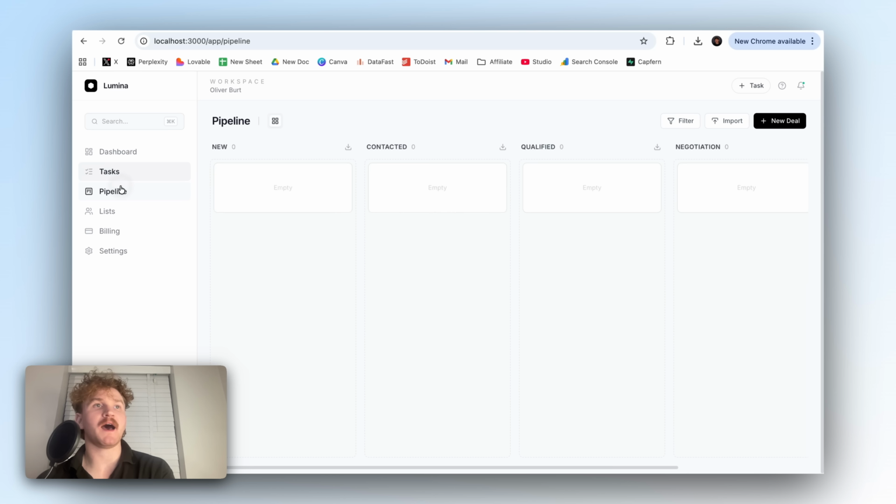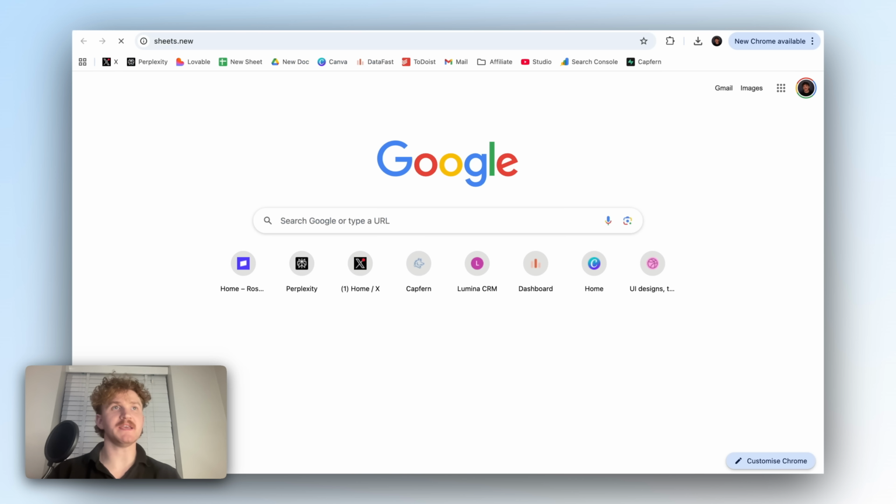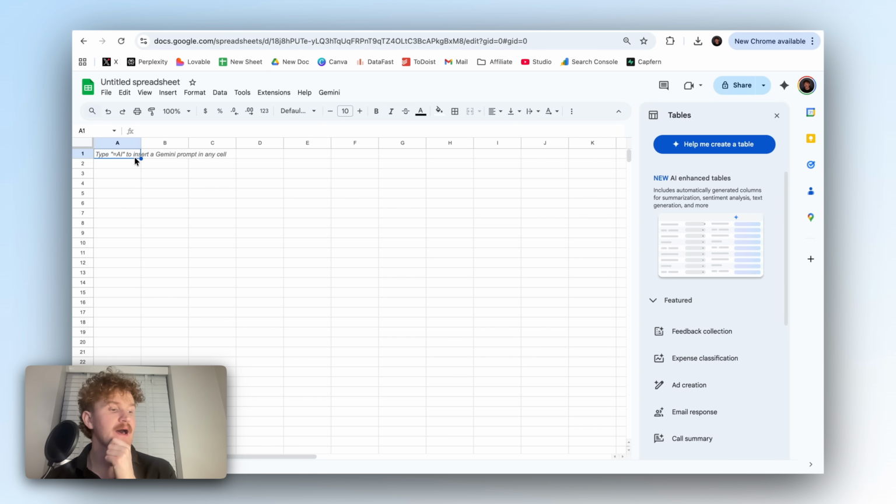But if we go to tasks pipeline, I'm going to create a sheet, and we're going to test the hardest feature that I've built so far, which is the lead import. So I'm going to say full name, email, company, stage, and then let's just say that. So let's say Phil Roberts, and let's add his brother, Dave Roberts.